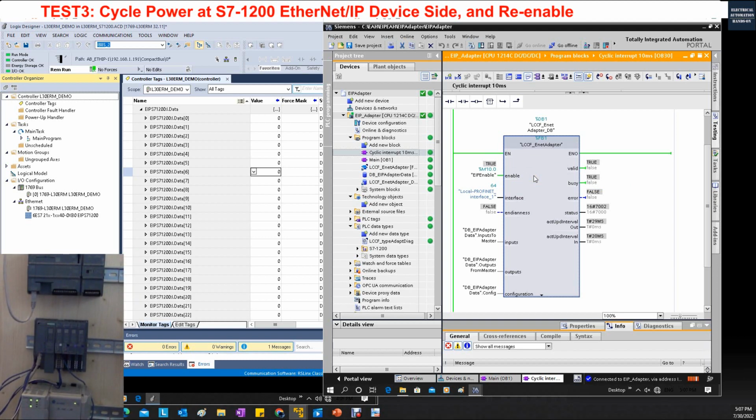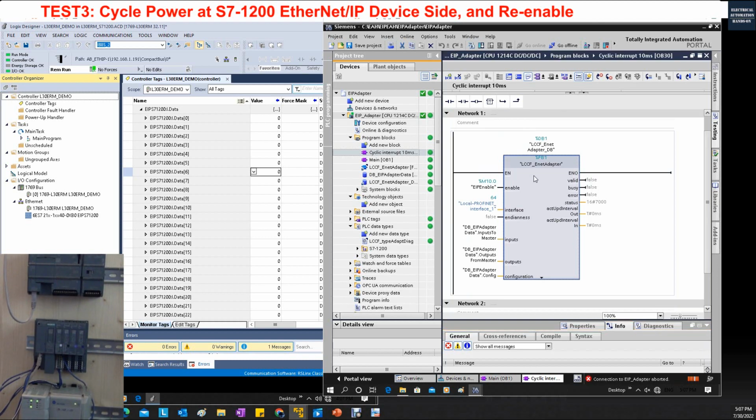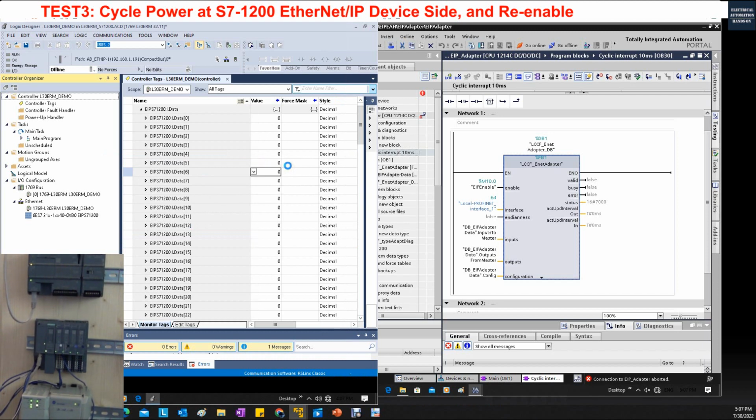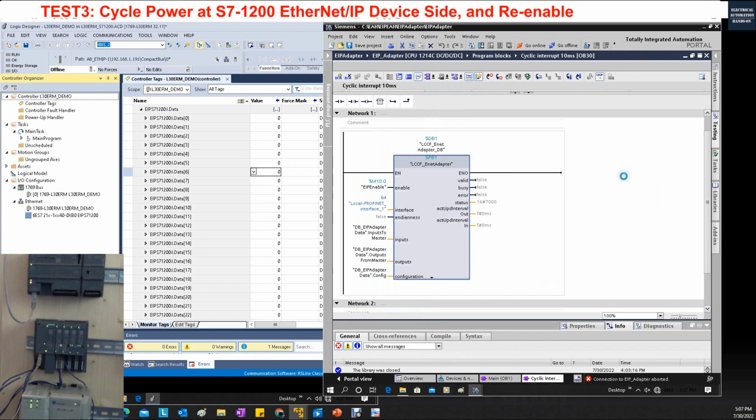Okay, I shut down the power on the Siemens side. And after we shut down the power, we'll see this I/O indicator from the Allen-Bradley side is blinking. That means it lost the communication. Okay, now let's boot up. And let's go online.